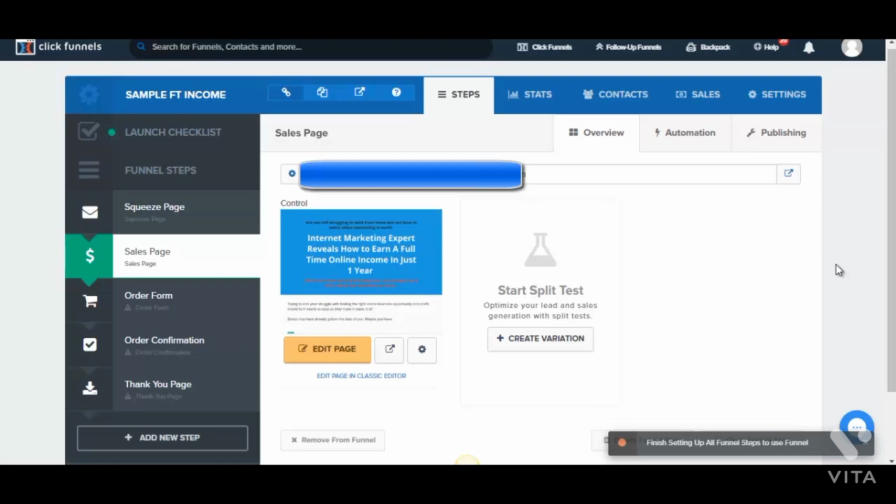Now that I've completed the sales page, I'm going to go on to the next page, which is the thank you page or the download page. But before I do that, I just want to quickly show you the other pages I have here that I'm probably not going to use.